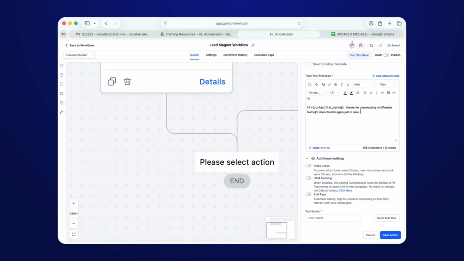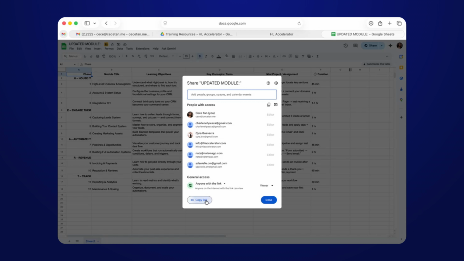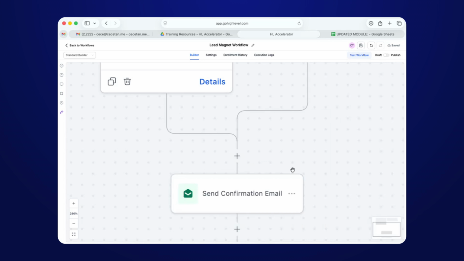In case, here's the link just in case. I just want to be able to share with them again the link of my freebie. Okay, so you can do it however you guys want. I'm just trying to do this so that I can acknowledge that I got their information, and I'm also resending the documents to them via email. So you do have an ability to track the links. Whoever clicks on this link, you can also enable UTM parameters for this, and you can even automatically add tags to the contacts depending on how they interact with your campaign. But again, to make this very simple, I'll just save this action.